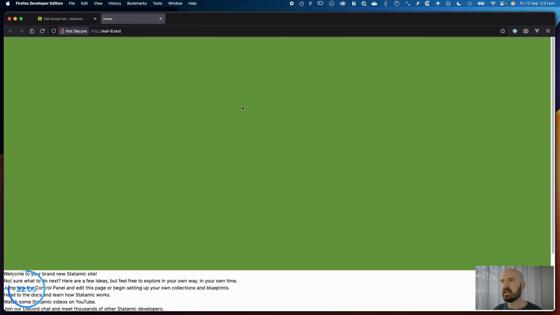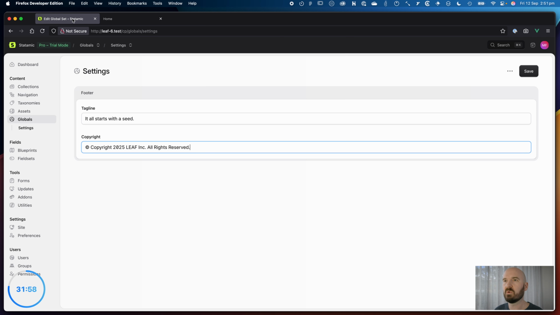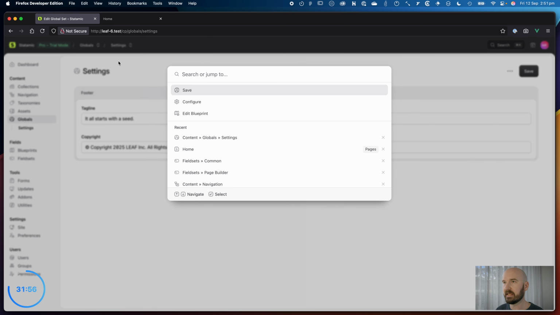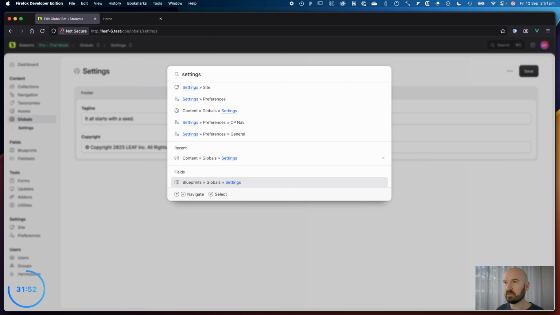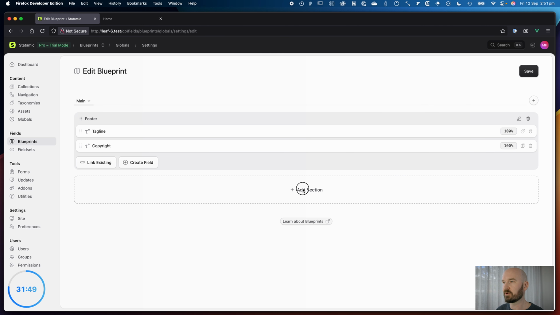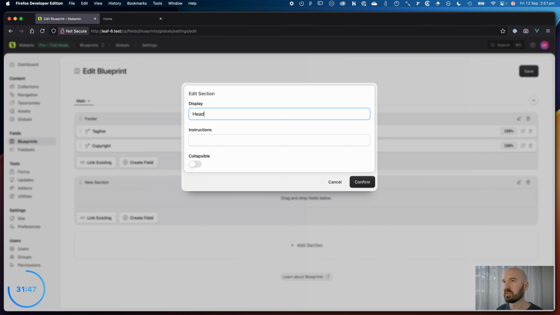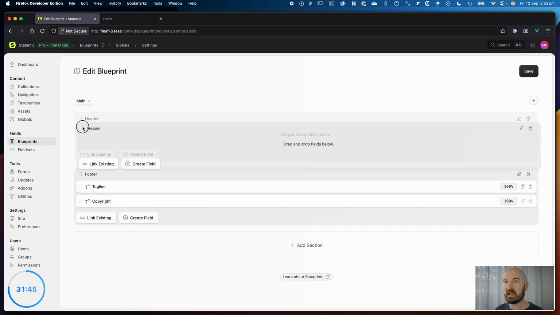Okay, cool. Now we need that image and we want our users to be able to change that image. So what we can do is go Command K and go settings, and we can see our blueprint. Let's go to our blueprint for settings. We're going to create a new section. We're going to call that header. And we can even drag that up. So obviously it would make sense for the header to be at the top.